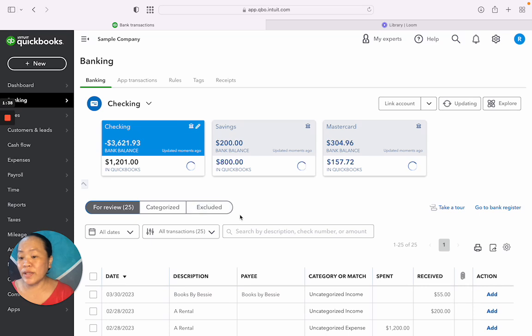Okay, excluded means that if you see double entries here, sometimes the bank is feeding not only one transaction but two transactions, but if you check the bank statement, it's only one. So you have to exclude that one transaction, which is the duplicate.